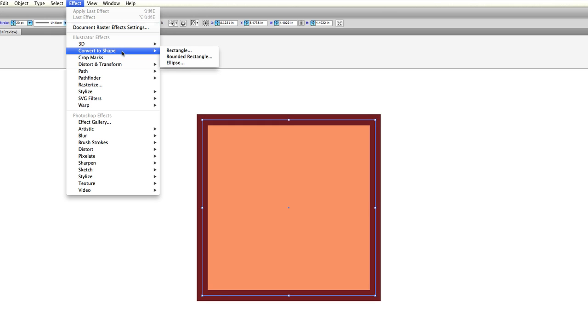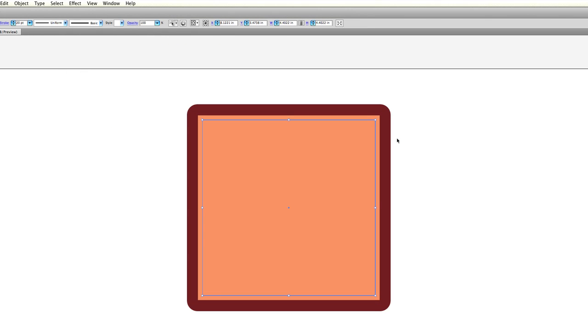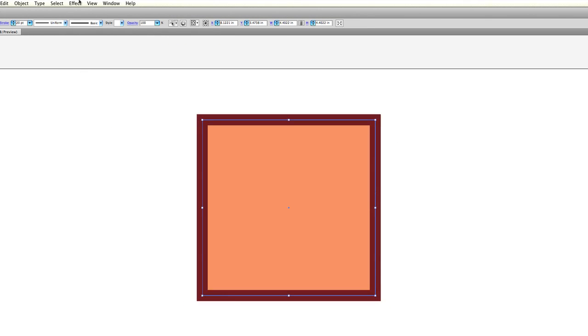The first thing that we can do is convert something to a shape. Well, it's already a rectangle. A rounded rectangle is kind of nice. Not too many things that are special there.